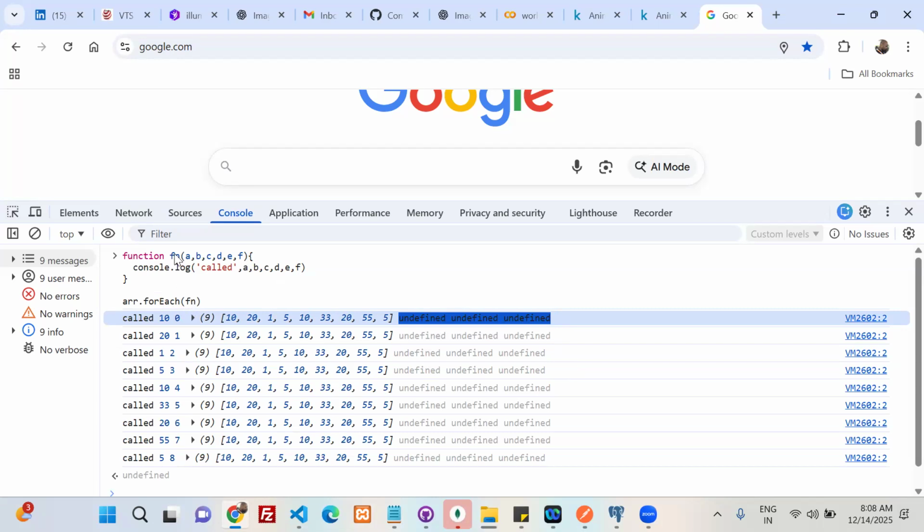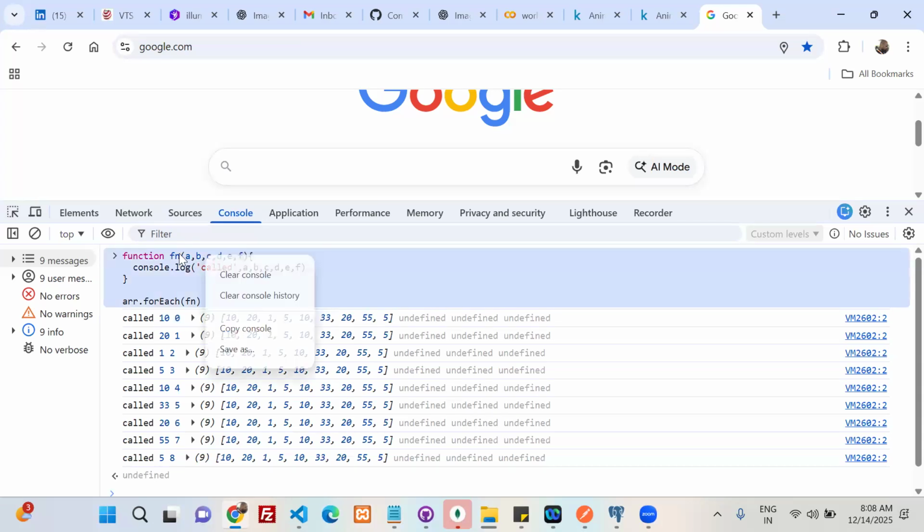Simply, my forEach calls this function how many times? Array length. How many elements are there? That many times it's going to call, by passing how many parameters? Three parameters. What are those? Can you spell out? First parameter is what? The element of the array. The second is what? Index of that element. The third value is what? Your original array.